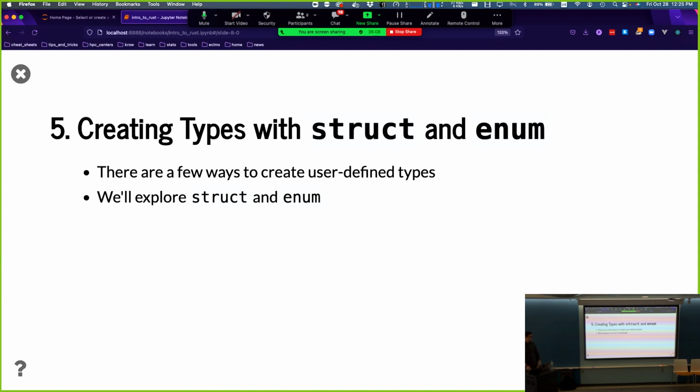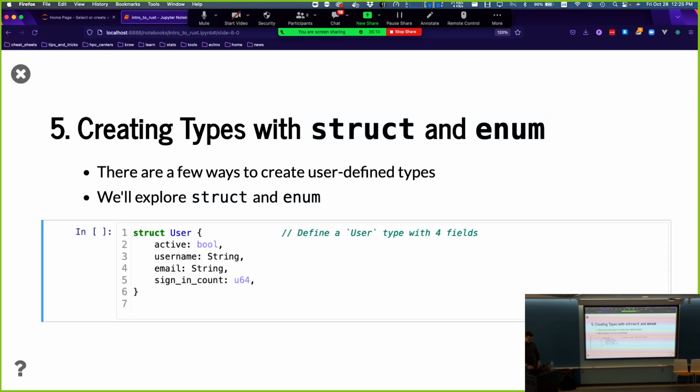Like many other languages, we can also create our own types. This is done in Rust using structs and enums. This is an example of us defining a struct called User. User has these following four fields, and they can obviously be any type. So structs are composite types the way they are in lots of other languages.